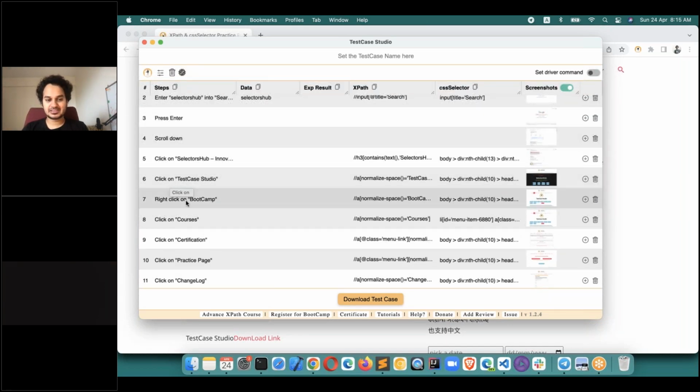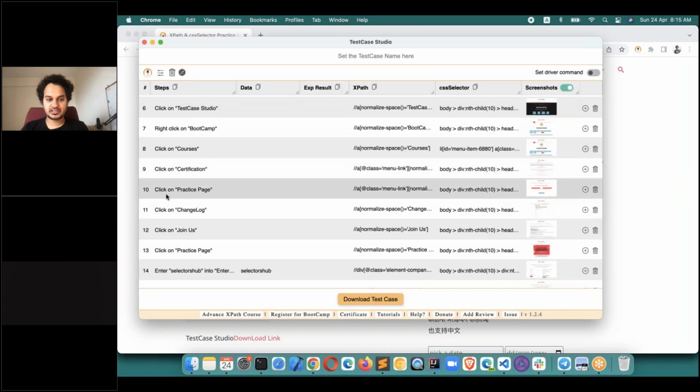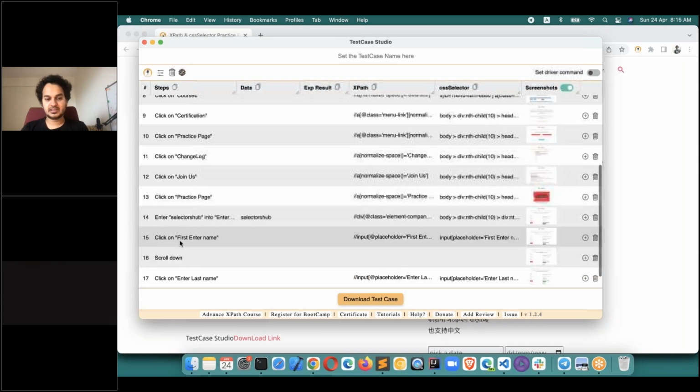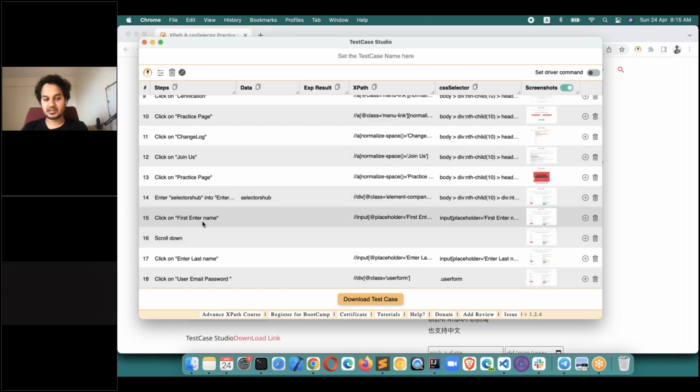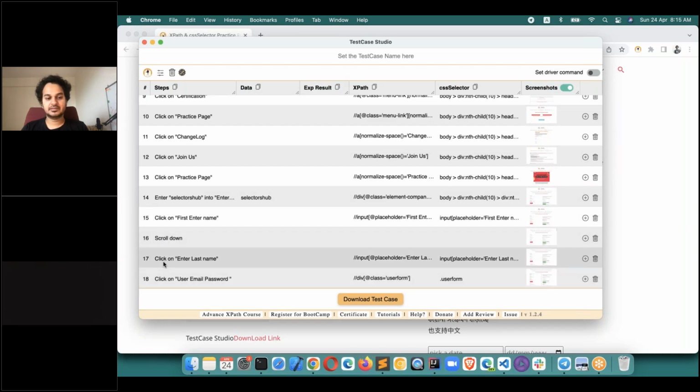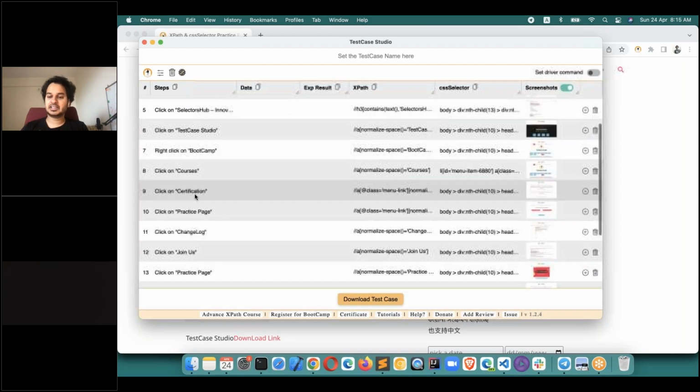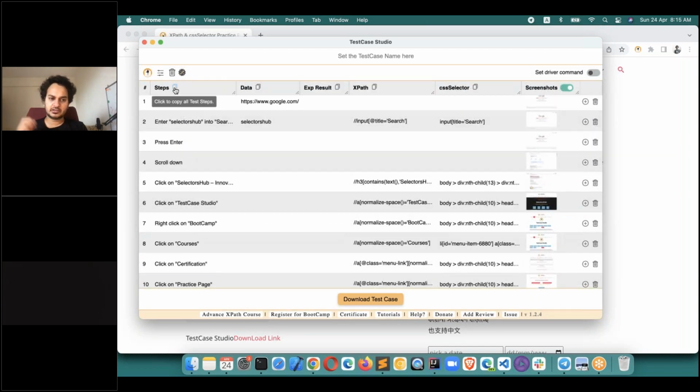Then we click on Test Case Studio. Then we right click on Bootcamp. Then we click on courses, click on certification. All those steps have been recorded here. Then we try to click on first name, then we scroll down, then we click on enter last name field. All the steps have been recorded. We can simply click on this copy button and paste it to the developer, saying these are the steps to reproduce that issue. Just follow them and fix this issue. So simple it is.